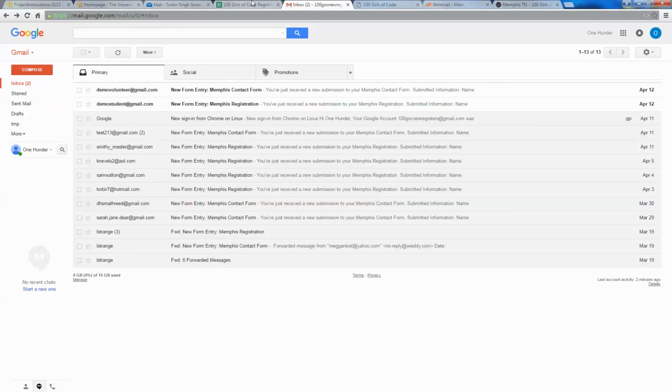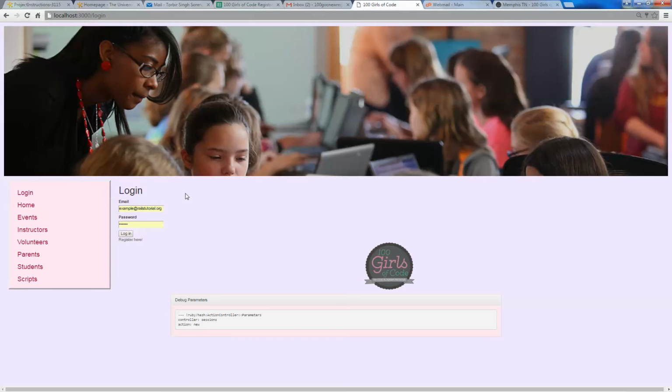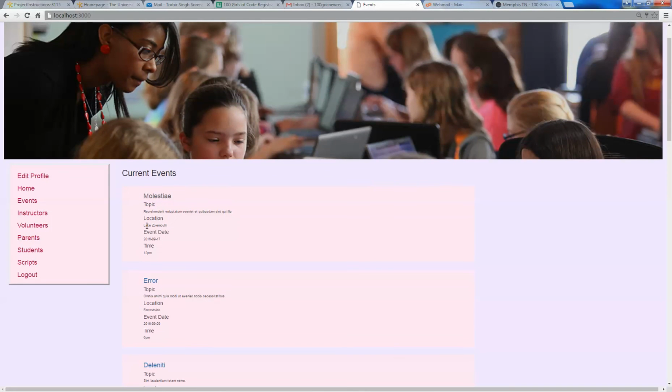Now we can go back to the web application itself. This is a Ruby on Rails web application, and it includes a lot of additional features besides just showing a database. This application is intended for instructors for 100 Girls of Code, so they can easily manage the information and data associated with events and students and parents and volunteers and such. This is the homepage.